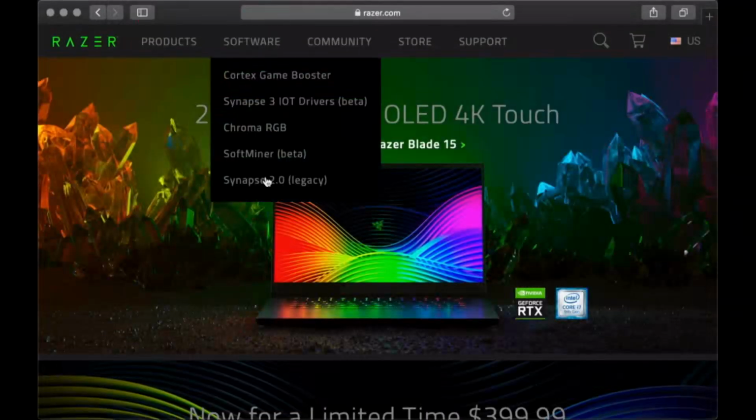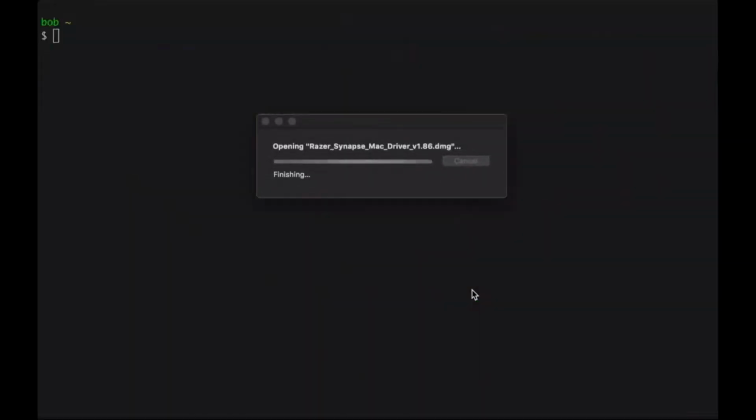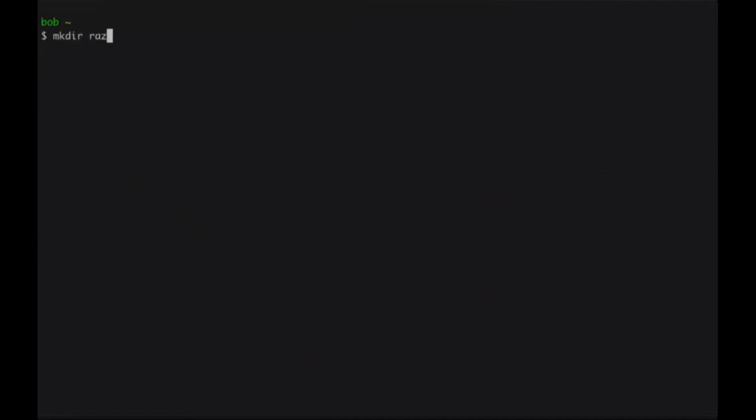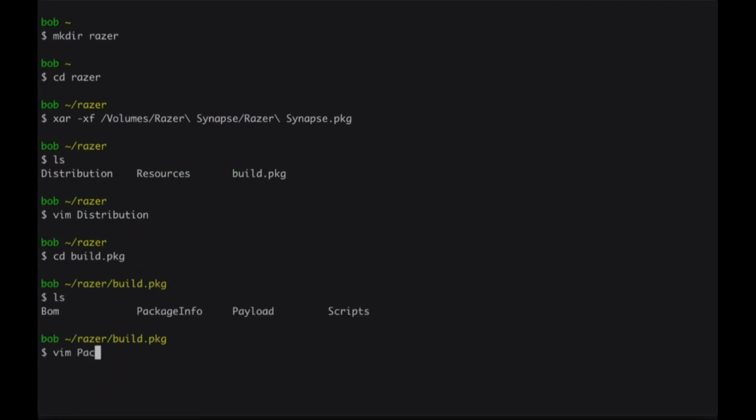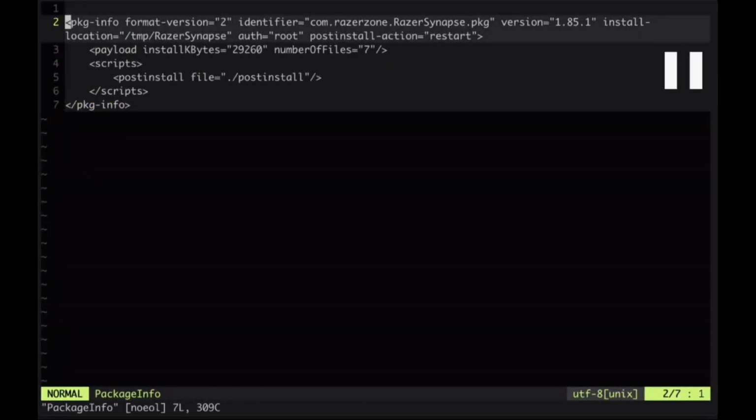So here I go through and download the package. Once it's on my system, I'm going to go through the hacker way to create the directory, extract the contents of that package into the directory, and then look at the files. I'm looking at the distribution file first to see if there are any installer checks. I don't see any installer checks, so I'm going to move on. I'm going to look at the package info to see what's going on. Here we have that it's extracted into the temp directory, it's installing as root, and there's the extra little tidbit that it's going to ask to restart at the end. It also notes here that there's the post install script.